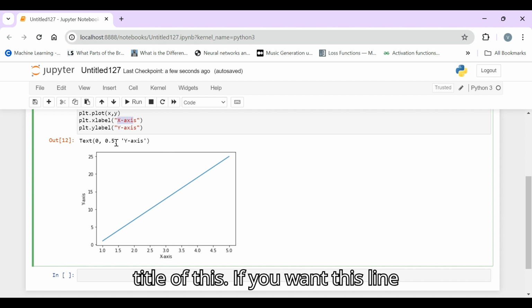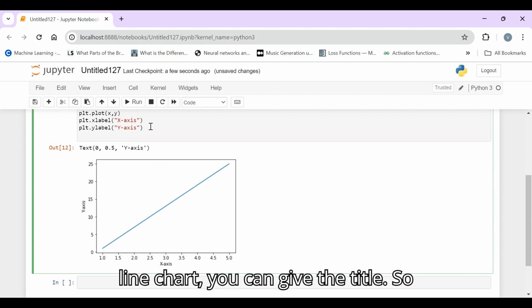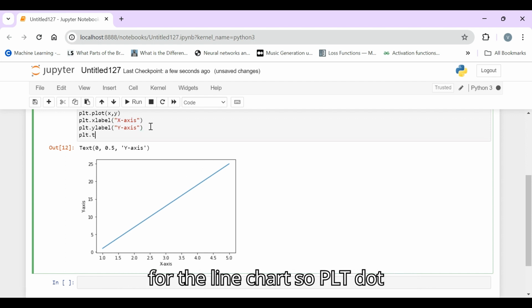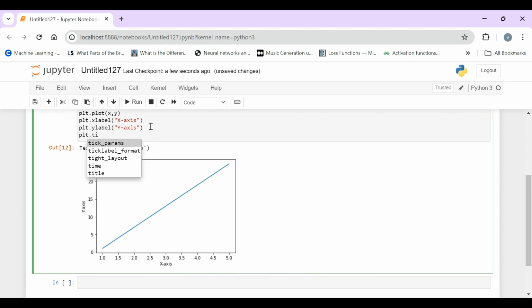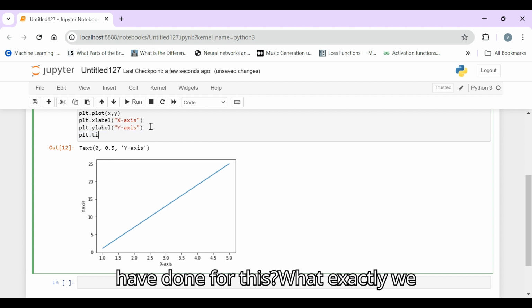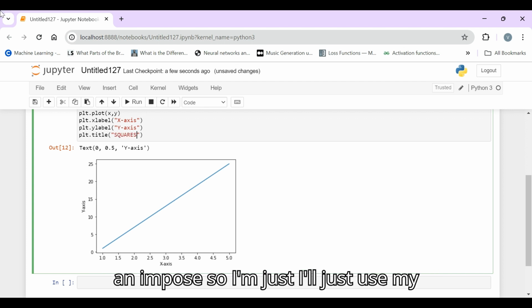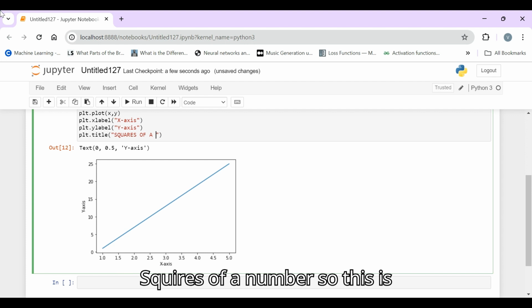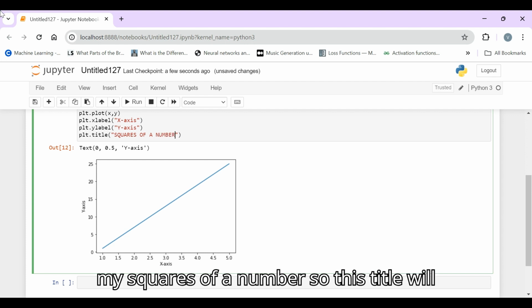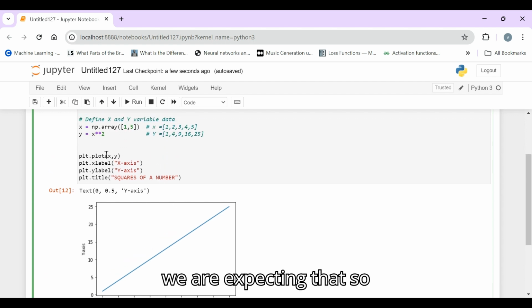And if you want this line chart to be a bit more informative, you can give the title. So for the line chart, plt.title of, so what is the title? What exactly have we done for this? We found the squares of a number. So I'll just give, this is my squares of a number. So this title will appear somewhere on the top of it here. So we are expecting that.